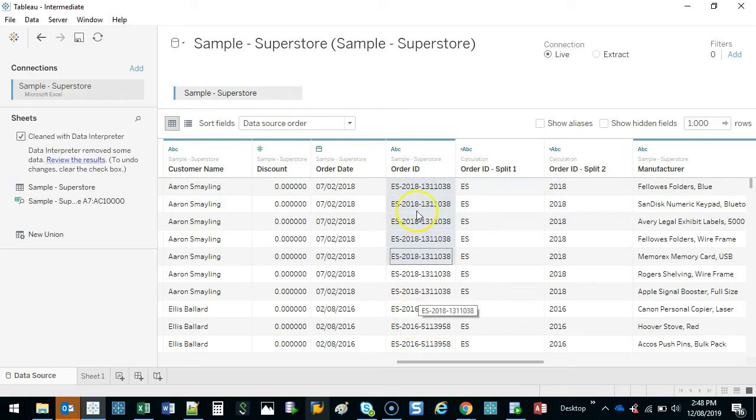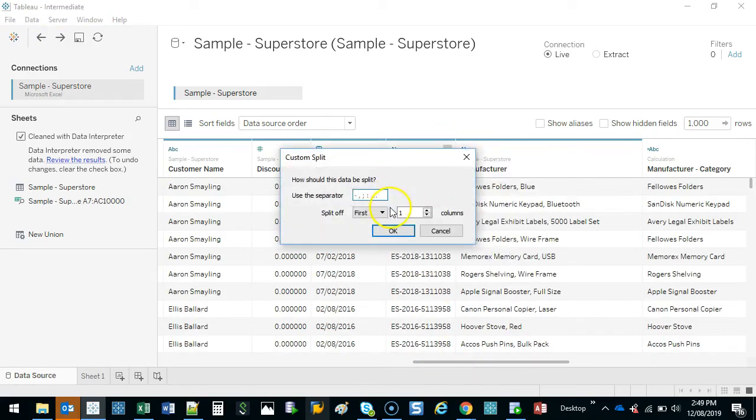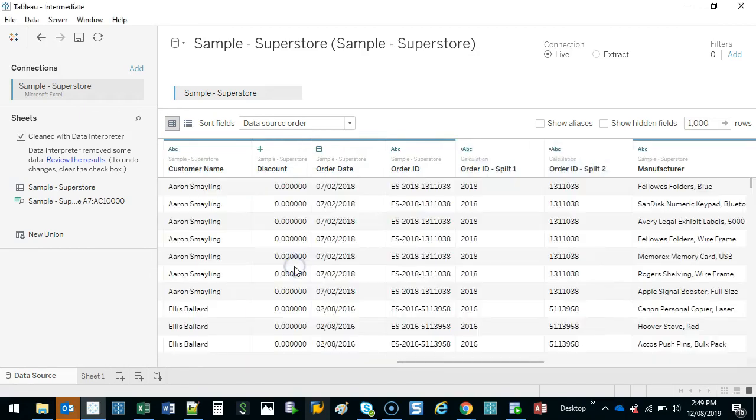And let's say I want to do another one off that. Let's say I want 2018 and the second group, all right? I'm just going to go undo, right? We can do that again. We can go custom split. We can go last 2, right? We can go from the other side. Tableau can do this. Excel can't do this. We go dash, and we go OK. And as you can see, it's pulled it from the right side.